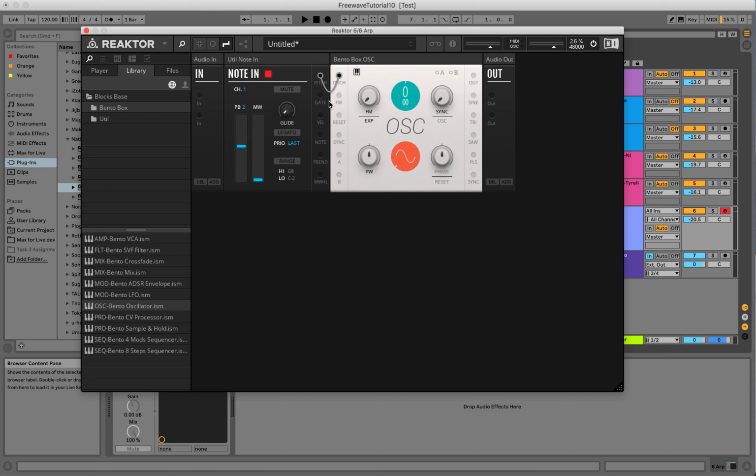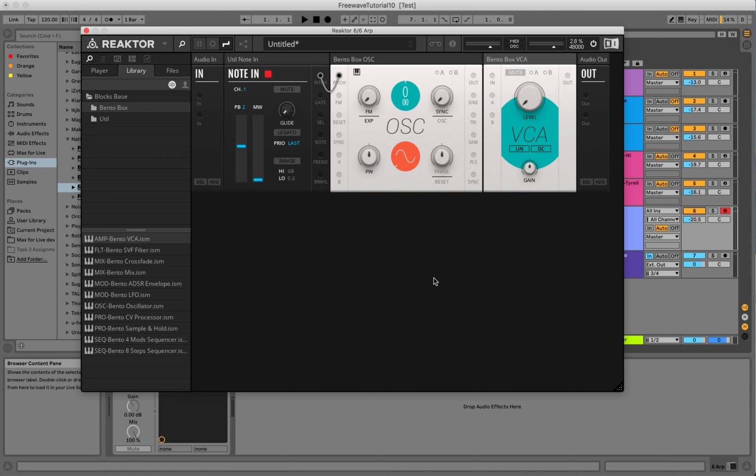Well, I could just connect the outlet of my bento oscillator to audio out, but then I wouldn't have any control over the volume. So I'm going to add a VCA, which stands for Voltage Controlled Amplifier. This will amplify the sound. Now I'll connect from the outlet of my oscillator to the inlet of my amplifier.